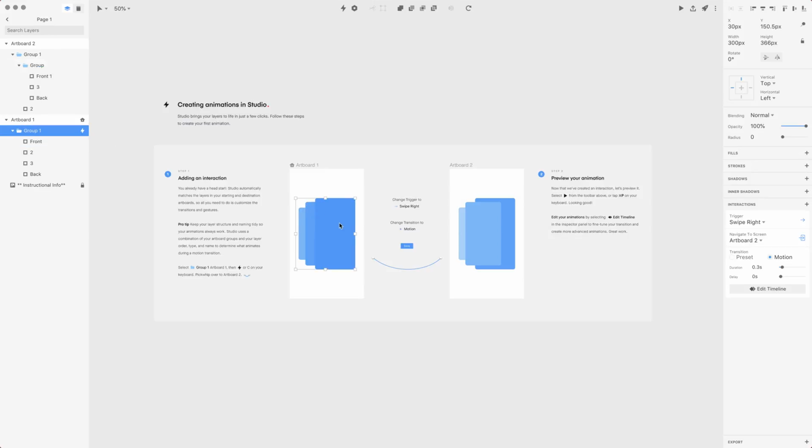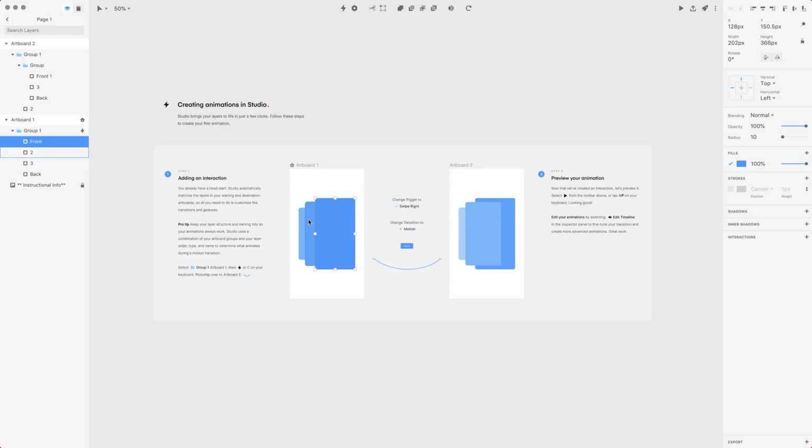And if you click on this very object, it will be selected. So now I've selected the group. Now, if you want to select the layers that sit inside of the group, you have to double click. If I double click, now I'm inside of the group and I can select individual layers.